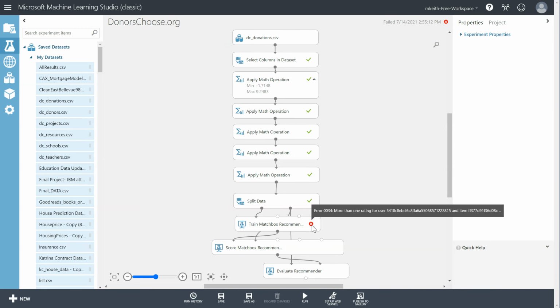Oh, good. I'm glad this came up. I wanted to show you the error, and then let's add the pill to fix it. It says more than one rating for user 51, big long thing, and item this. What does that mean? Well, it means that a donor donated to the same project more than once. That's to be hoped for, expected, right? We like it when that happens, but a recommender can't handle that.